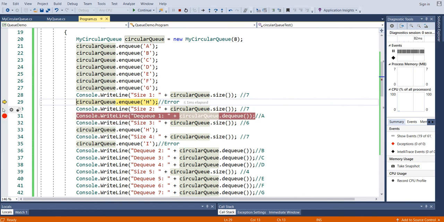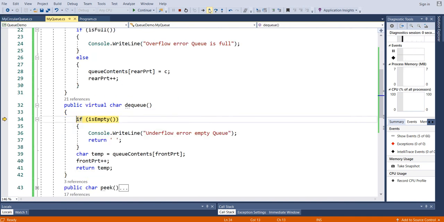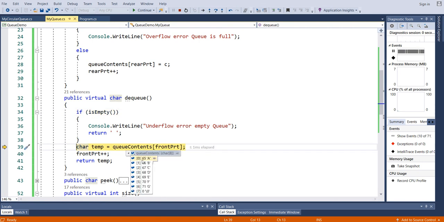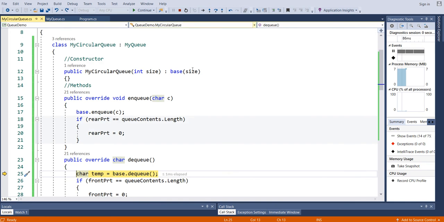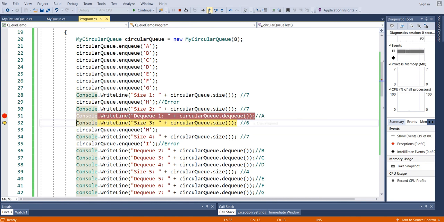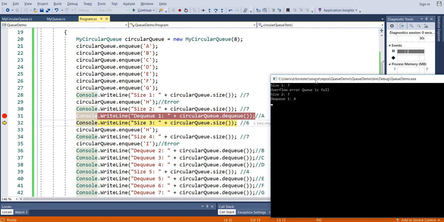We do, however, dequeue A. Let's go and observe what happens there. So the dequeue, we take a temporary, check if it's empty at first. The front and the rear aren't at the same location. We take a temporary copy of wherever the front pointer is, so front pointer is at 0, so it takes a copy of A, then it increments the front pointer. Then in our child class, it checks whether the front pointer is equal to the length of the array, which it isn't, and it returns A. So it outputs A to the screen. So you can see that there, dequeue A. It's matching up.